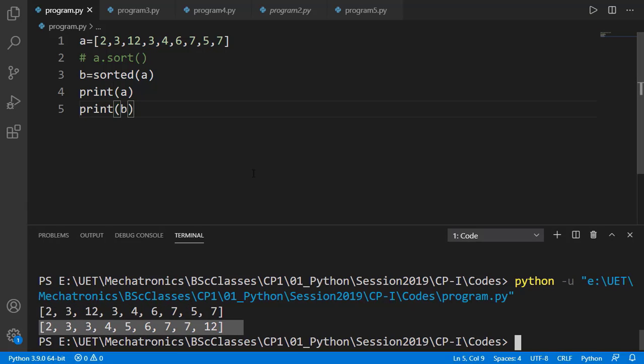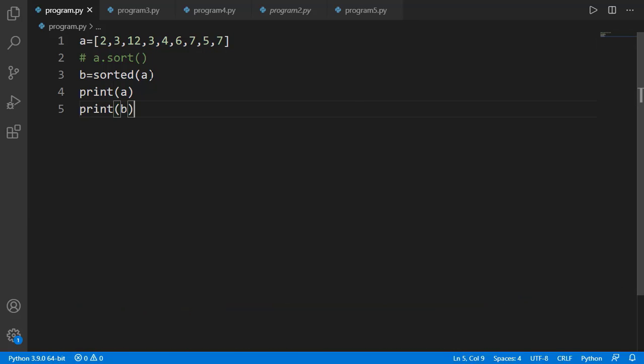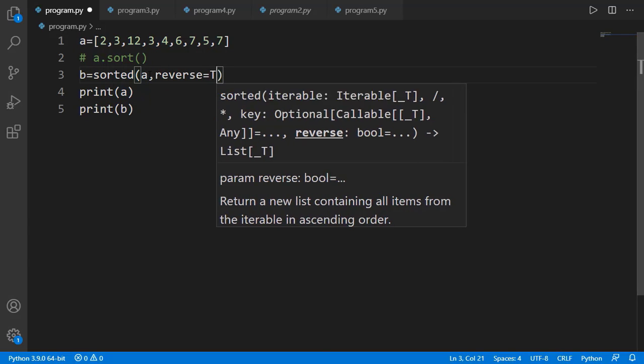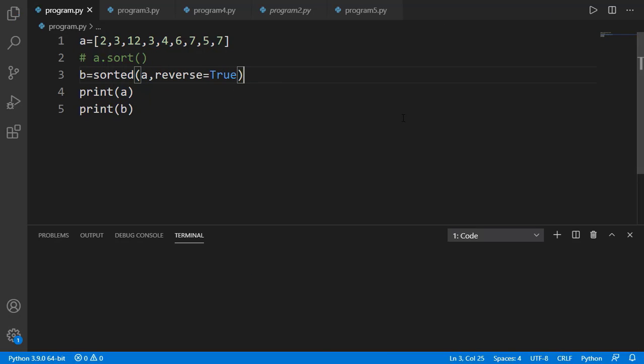So again, you can see as per requirement of your logic, if you need to sort the original list, you can use the sort function of the list class. But if you want to keep the original list as it is and need a new list in the sorted form, then you can use this built-in sorted function. Again, if you have to sort the list in the reverse order, you can set the parameter reverse equal to True for this case as well.